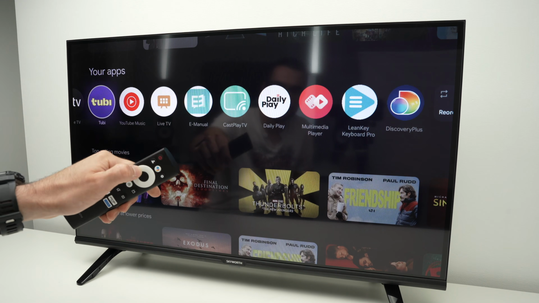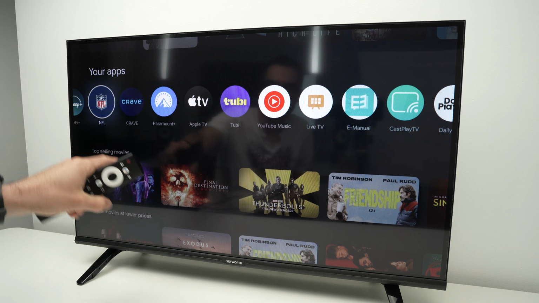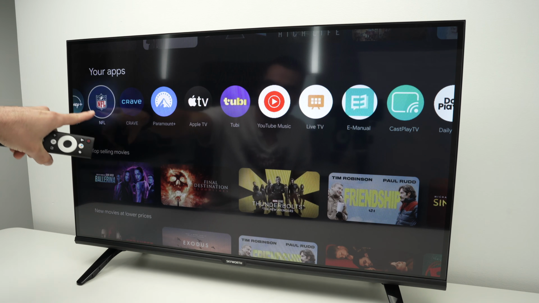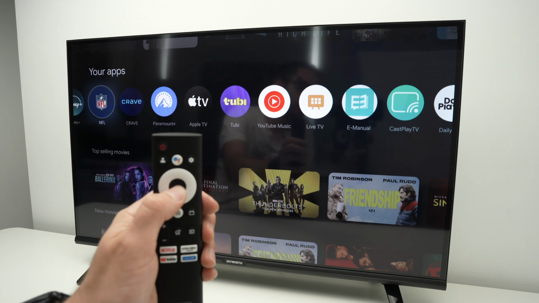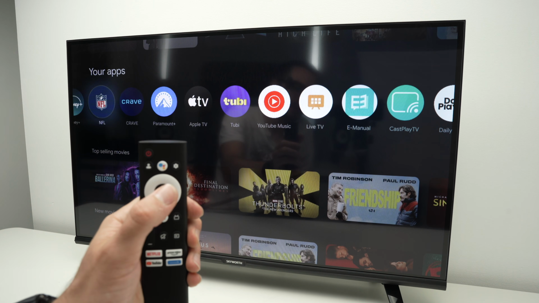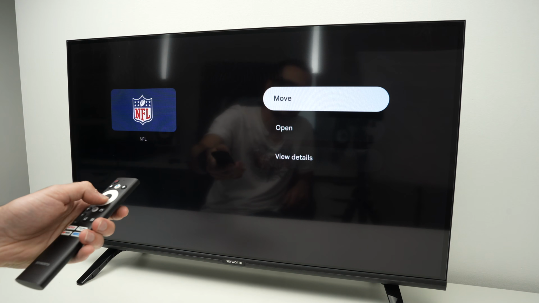So highlight the one that you want to delete. Let's say I want to delete NFL. It's currently highlighted in white. Long press on the middle button over here, the OK button. Don't simply tap on it. This will open the app. We want to long press.